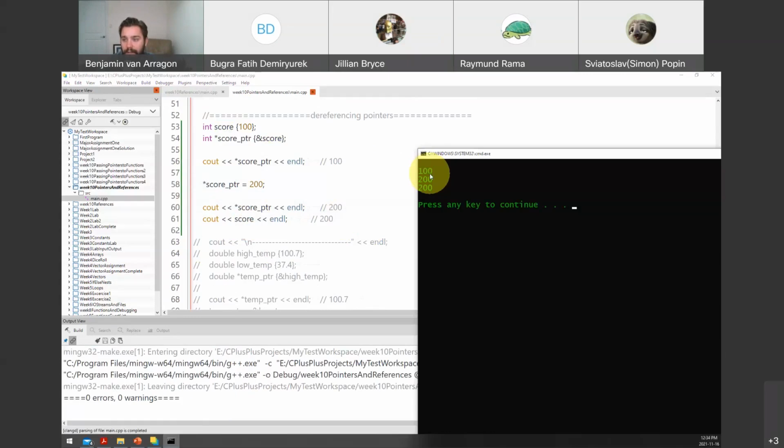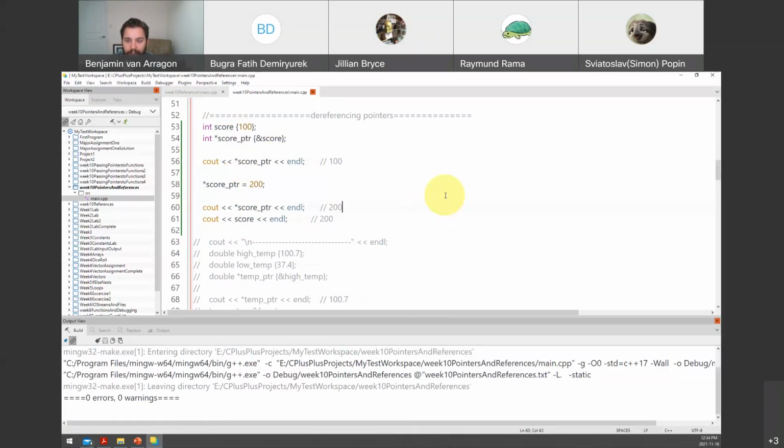So here is 100, okay, from our first print statement of the pointer. So that's dereferenced. That's getting the value at the memory address. Then we've updated the value at the memory address and printed the value at the memory address again. And then we've just printed the variable itself. Very good. Okay, cool. So now I'll comment that out again, and we'll move on to the next section.